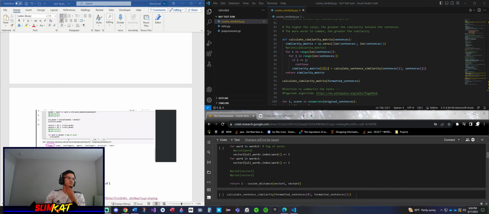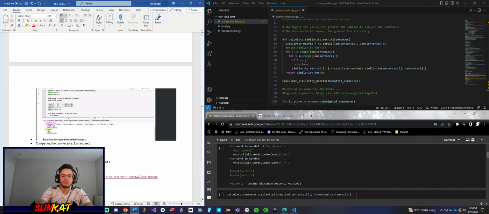We can take a look at this matrix. Print similarity matrix. I will create the function. Let's open a new cell of code, and let's call the new function calculate similarity matrix, and let's send here the formatted sentences. Let's run this code.